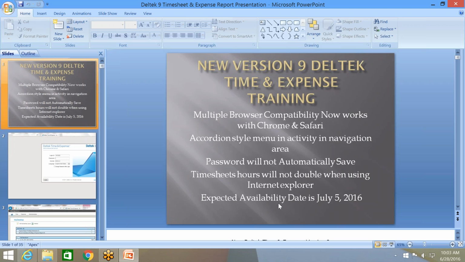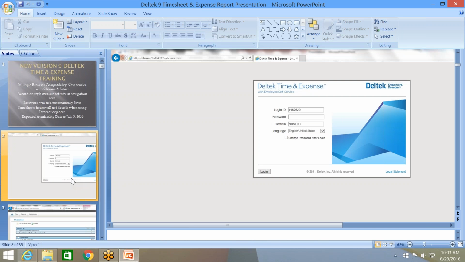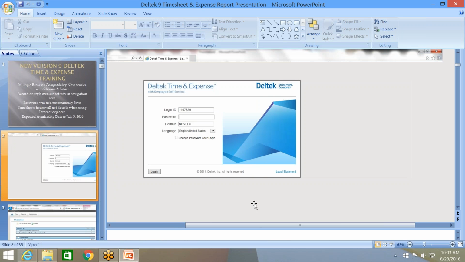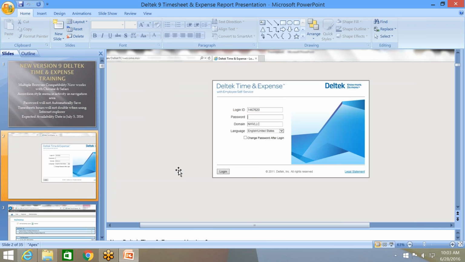And so again, we expect to have the new version 9 available by July 5th, right after the July 4th holiday. The goal is that when you log into the normal Deltek URL, the URL should be the same, and then this new version will populate. If we find out after the implementation that it's a new URL for any reason, we'll let everybody know. But right now, it seems like it would be the same URL.